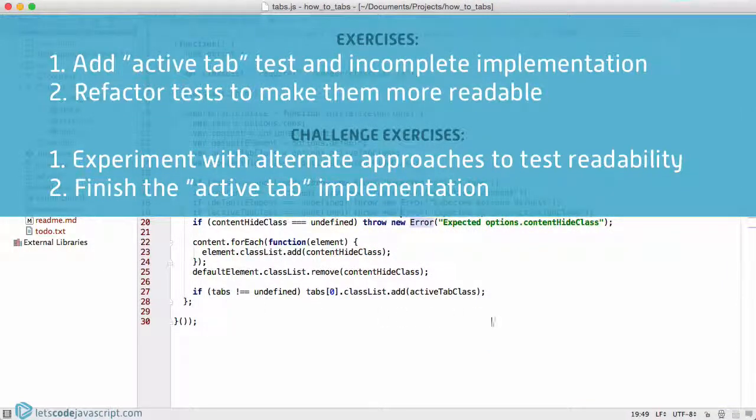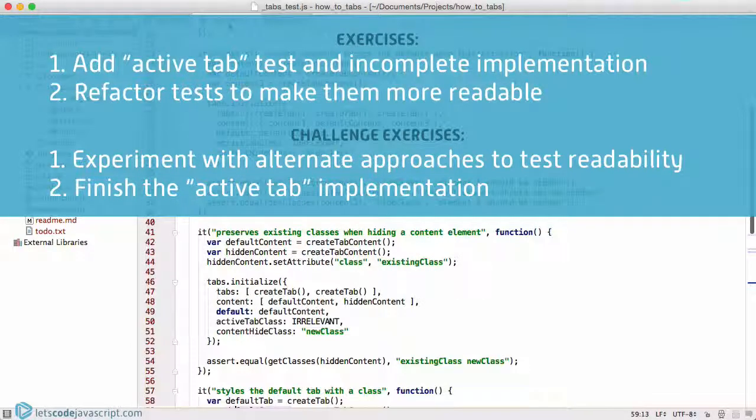Figure out how to implement this when the default tab is not the first tab. And as you're looking at this, remember that the red bar is a design activity. So think about how you can change or improve the design of this initialize method to make it better for the person who's using it.